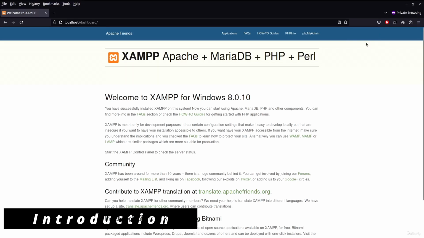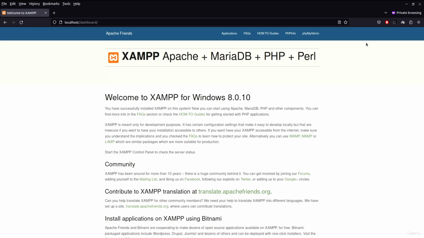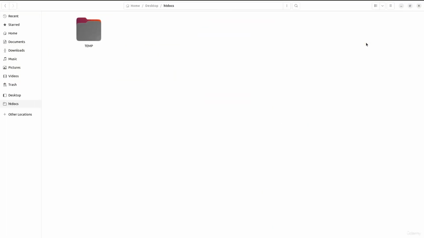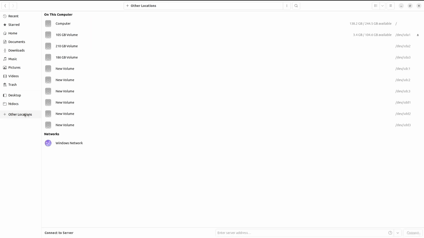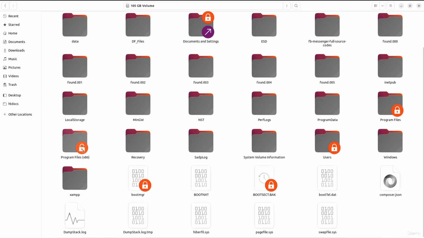Hello and welcome back. In this lecture we're going to create our directory structure for our application. So let's do that. You need to go to your XAMPP folder after you install XAMPP. In Windows, by default, it's going to be installed in the Windows drive. So let me show you the XAMPP folder.